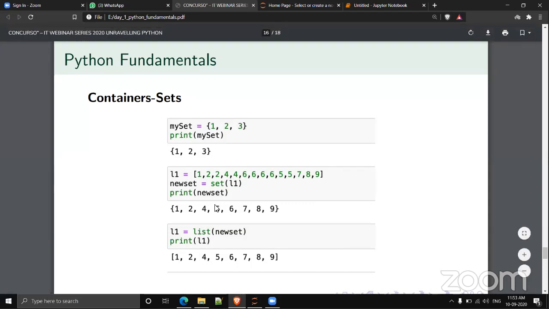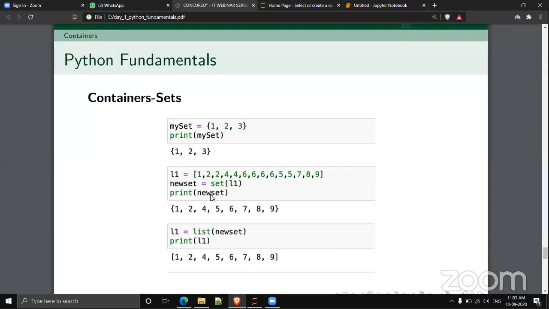Then all the duplicate elements will get removed. Now the new set is a set. Again, if you want to convert that set to a list, you can simply use the function list on this set, and the set will get converted to a list again. So now L1 is a list without any duplicate elements. This is simply an application of sets.